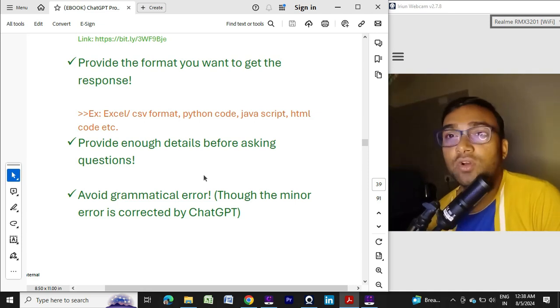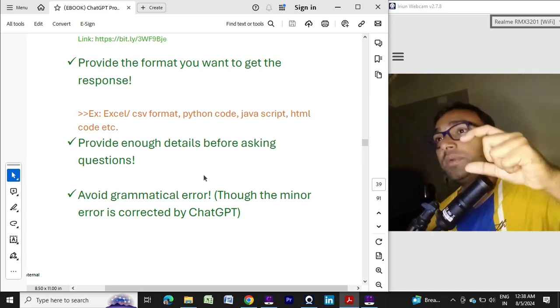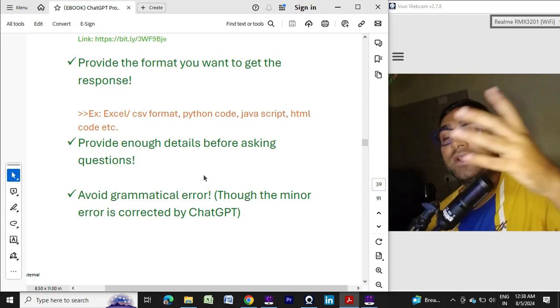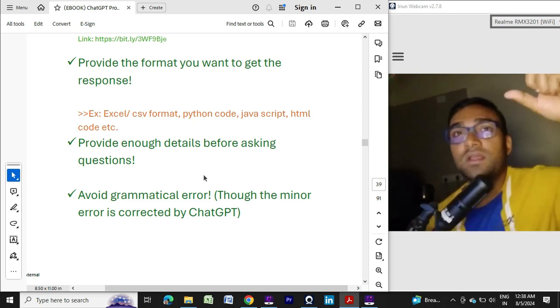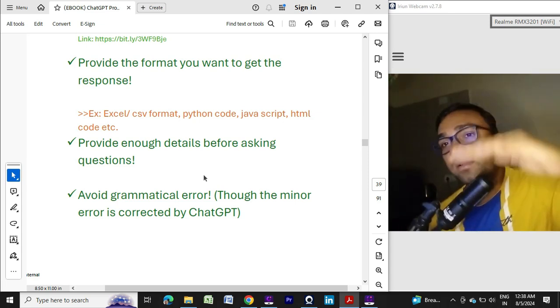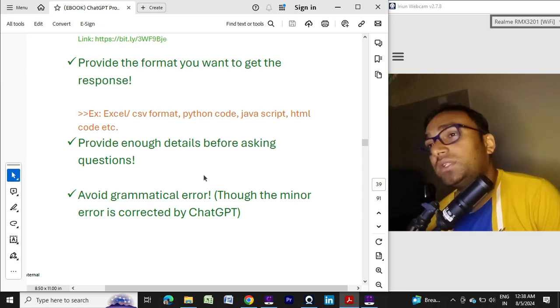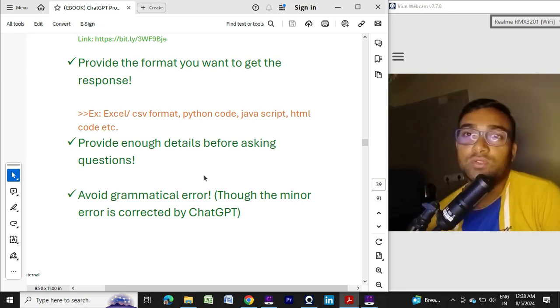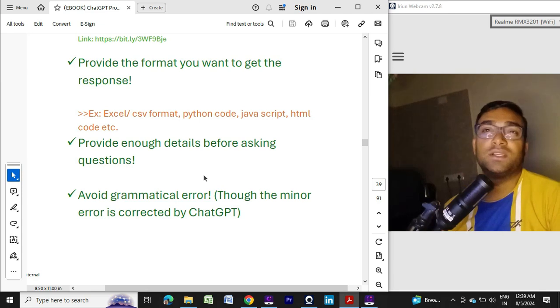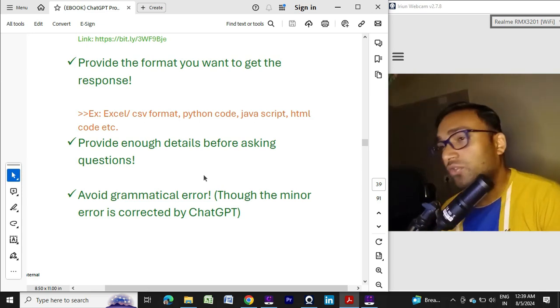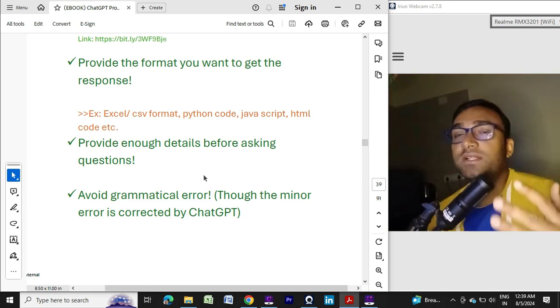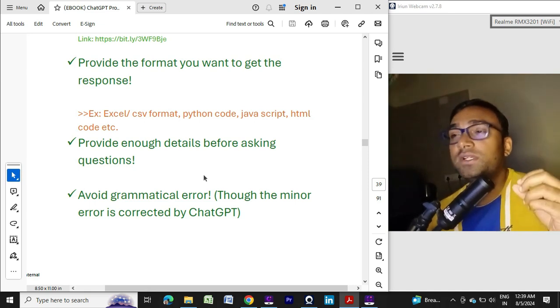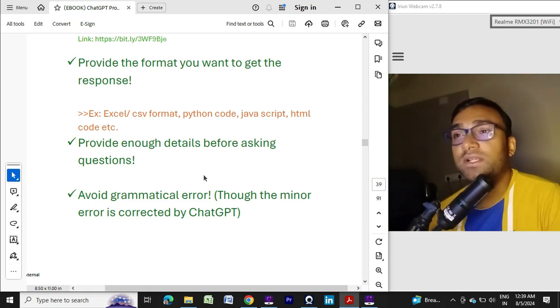Again, suppose you are going to apply for a job. You can copy and paste the job description from LinkedIn or any other platform, and then tell ChatGPT, "This is the job description. Provide me some questions so that I can prepare myself for that interview." So you need to provide enough details, as much as you can, and only then will you get a better, more accurate answer.